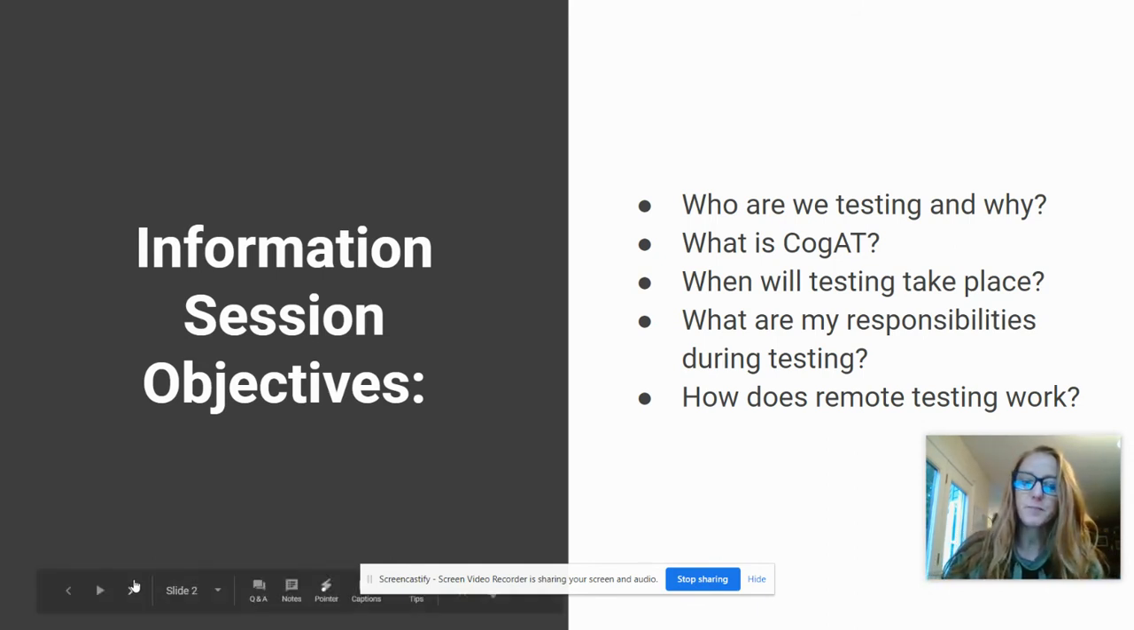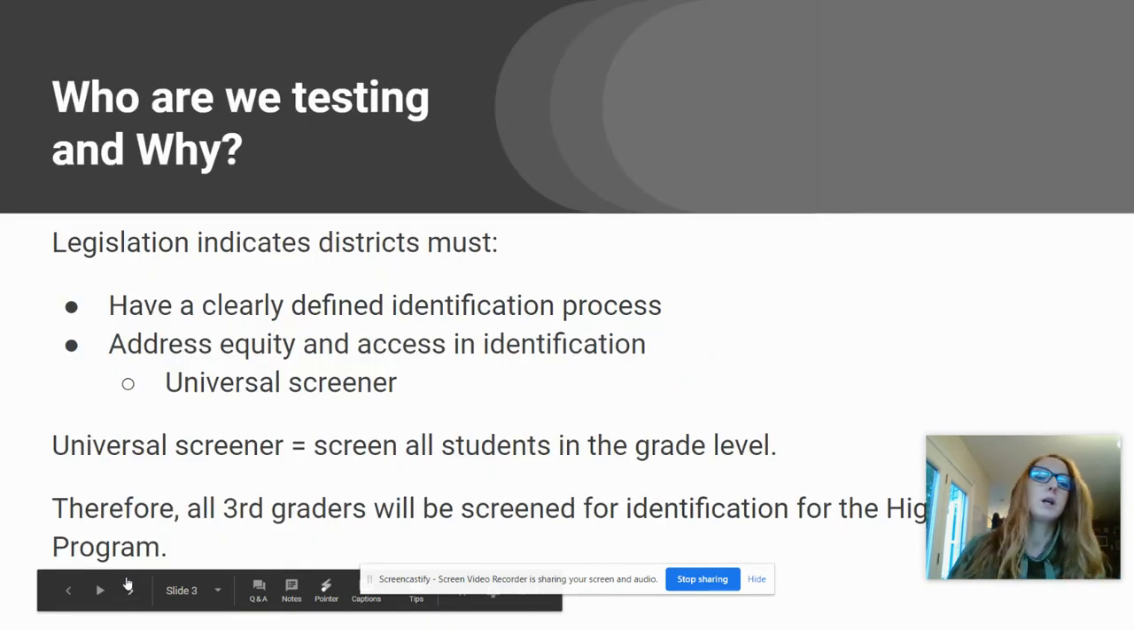In this presentation, I hope that we can answer these questions. Who are we testing and why? What is the CogAT? When will testing take place? What are my responsibilities during testing? And how does remote testing work?